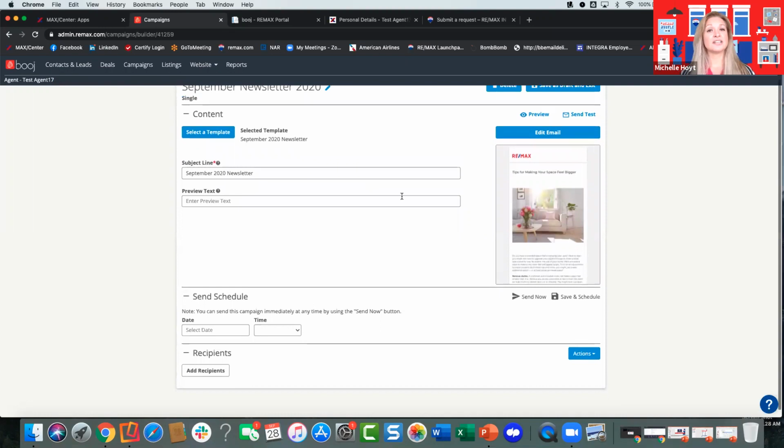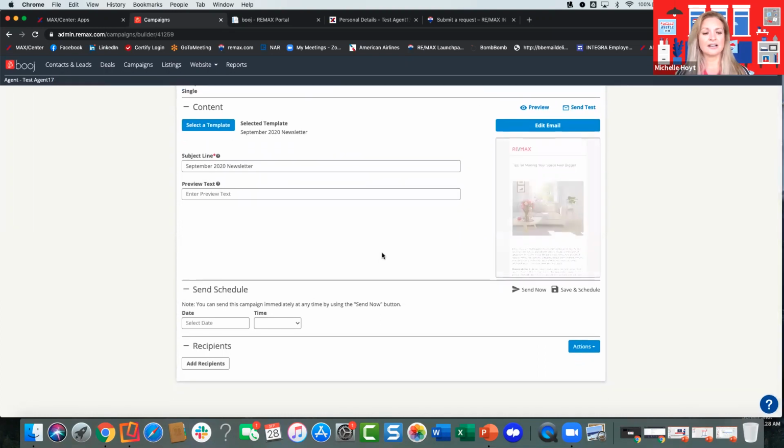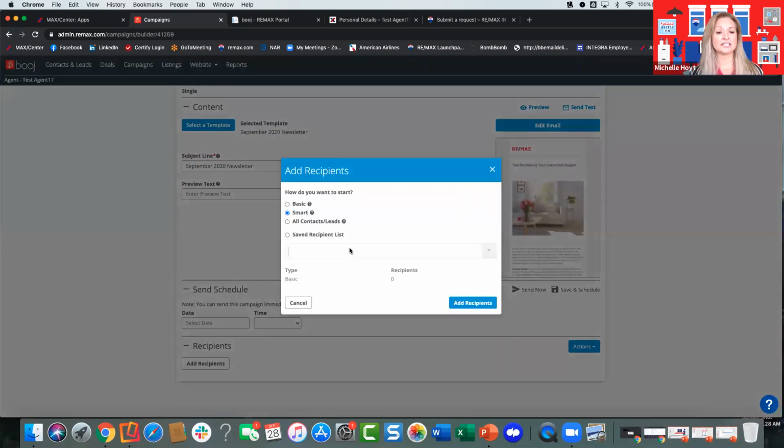What we need to do now, I always recommend sending a test to yourself. And then you can also do a quick send now and then adding recipients. Right here, you can set up recipient lists ahead of time, or you can click right here where it says add.